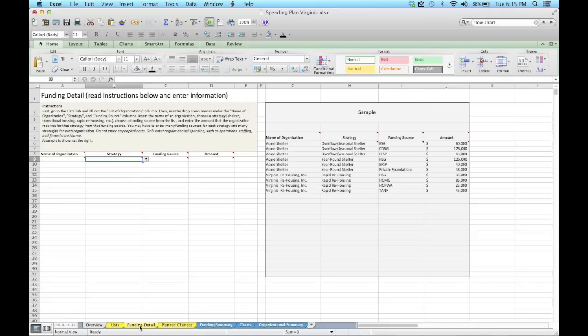The next tab is the Funding Detail tab. This is where you provide information about the organizations that are providing homeless assistance, the strategies that they're being funded to provide, the funding sources, and the amounts of funding that they're receiving from those sources. There's a sample on the right side here, but we'll go ahead and fill out the rest of the tab so you can see how it works.